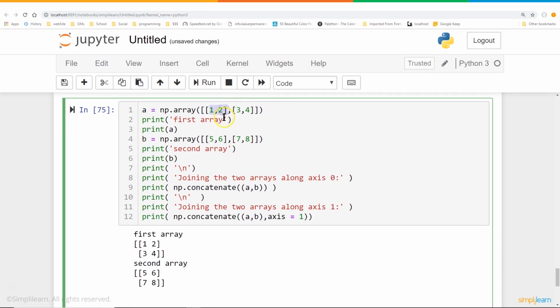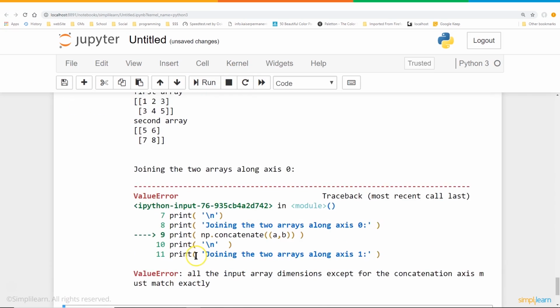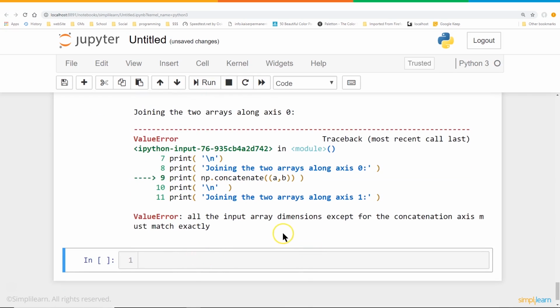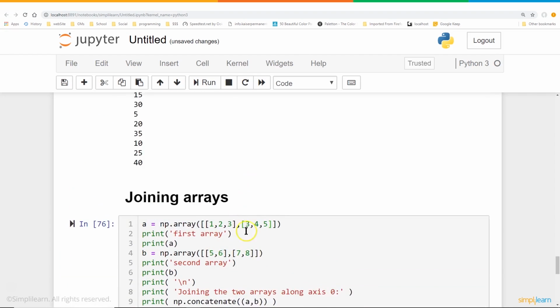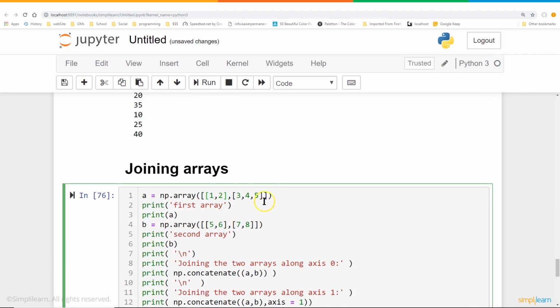In fact, let's take a look and see what happens when we do that. Let me just take this. 1, 2, 3, 3, 4, 5. And let's run that. And if we come down here, oh, we got there. It says all the input array dimensions except for the concatenation axis must match exactly. So it'll let you know if you mess up. That's always a good thing.